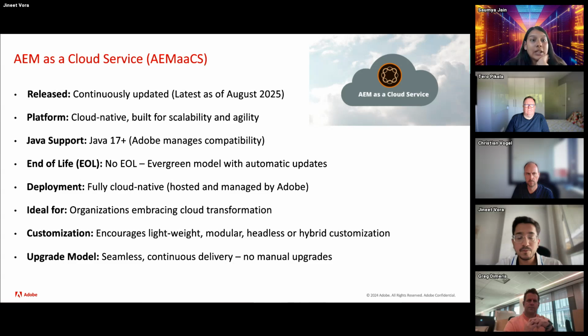And deployments is one nice feature that we have got in AEM as a cloud service. They are fully managed by Adobe, making it ideal for organizations embracing cloud transformation. It supports lightweight, modular, headless, hybrid customizations with seamless continuous delivery and no manual upgrades needed. And there are a lot of benefits of AEM as a cloud service. So, can we go to the next slide, Anjali?